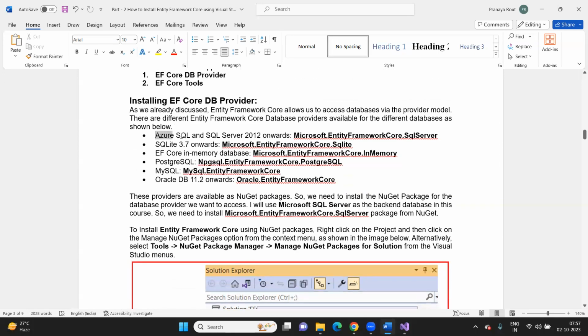what I'm going to show you is the corresponding database provider. So you can see for SQL Server 2012 onwards, what database provider do we need to use? We need to use this SQL Server provider. So just copy this name, right? It is not limited. You can use EF Core with Postgres, MySQL, Oracle DB, right?